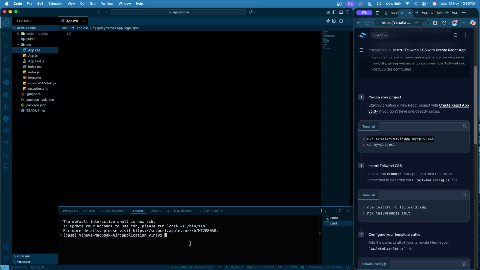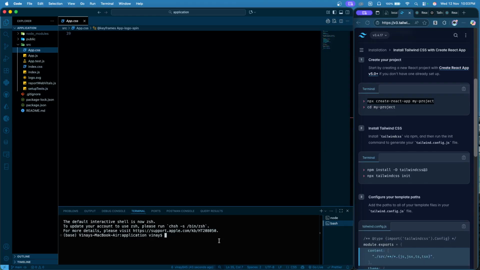Now we need to proceed on to the project. We are already inside this folder. So we're gonna do some stuff over here, which is npm install -D, and we're gonna do tailwindcss@3. Okay, so we are installing it.